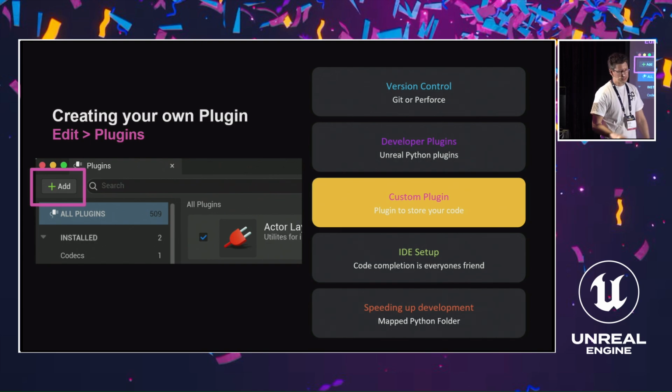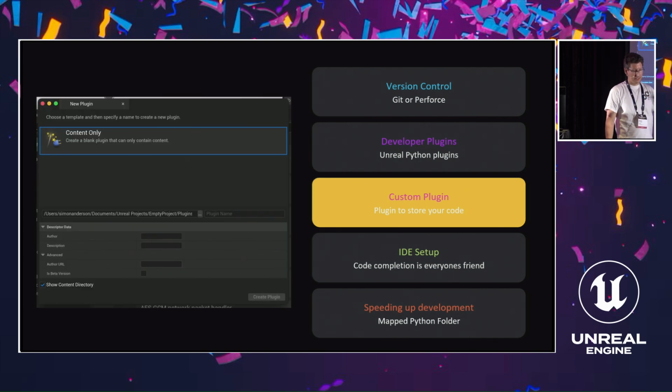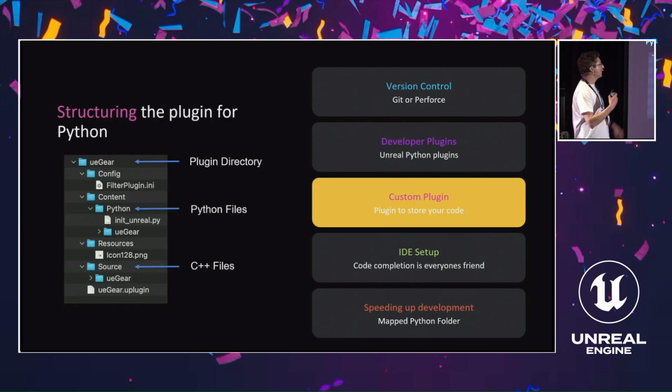So open the plugin panel, you click on Add, then you'll get the plugin menu like you see over here. You basically go content only and you fill out the details of what your plugin is going to be about. Then you click create.